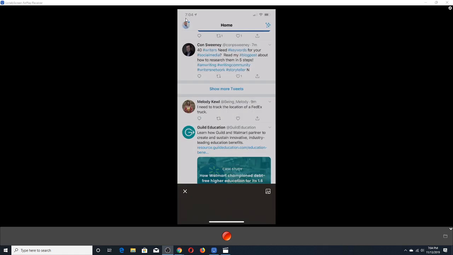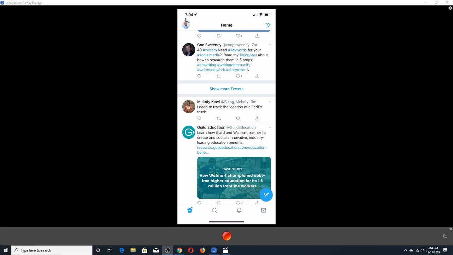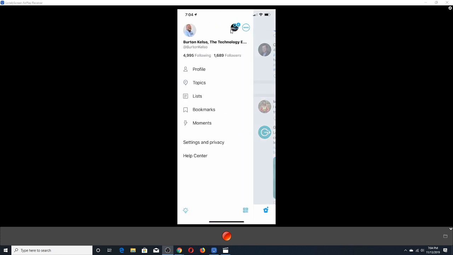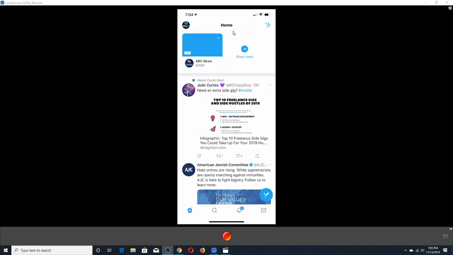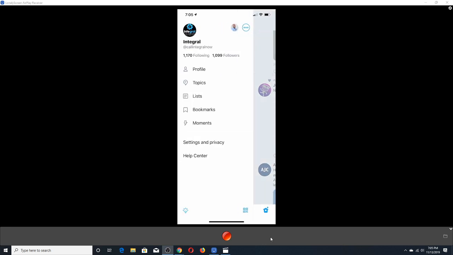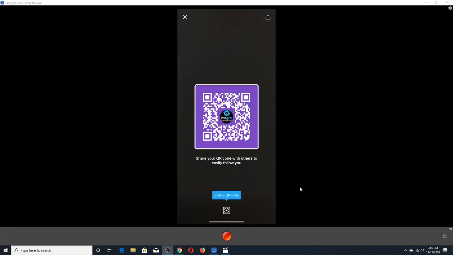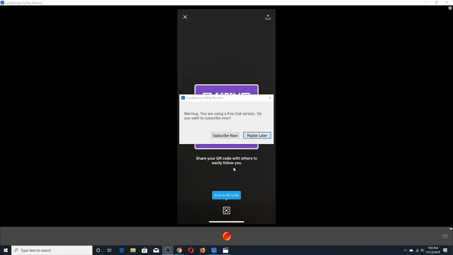Now, clicking out of here and going back to the main screen, we can click on the icon for Burton and go to Integral. And as you can see, once we get back to the Integral main screen, for a business account for Twitter, you do have the option for a QR code. So if you're trying to connect with customers and want them to follow you on Twitter, if you click on the QR code option, there is the option to scan a QR code.